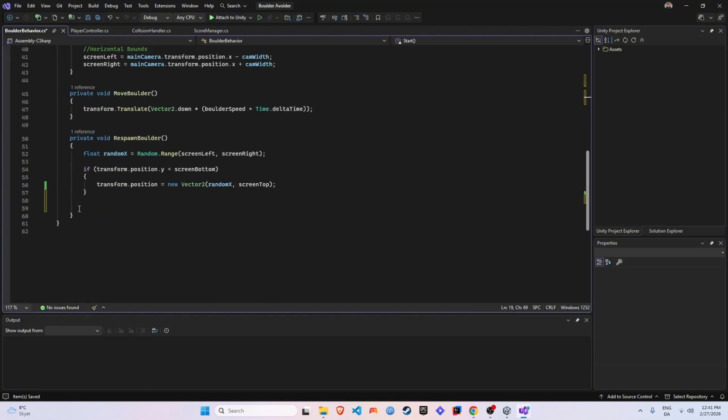Now we can go into RespawnBoulder. Be careful with not calling the score method out here outside our if statement. We only want to call it each time our boulder needs to respawn. So therefore we will call it inside the if statement by using scoreManager.AddScore. We will save the script.